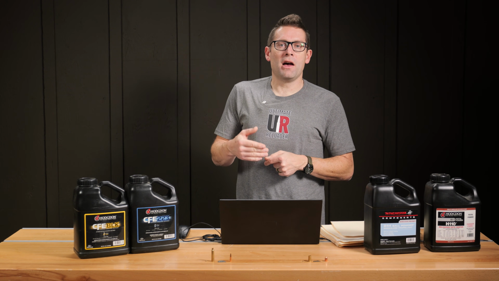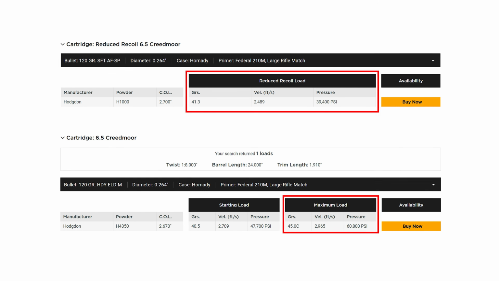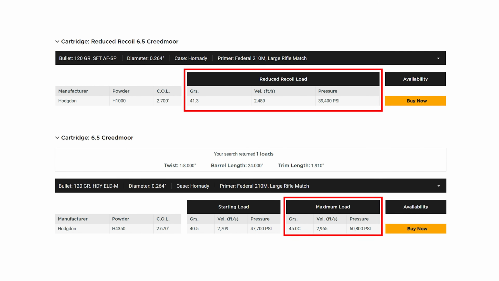Then we think about special considerations, like do we want to consider a reduced load for a shooter that is recoil sensitive?